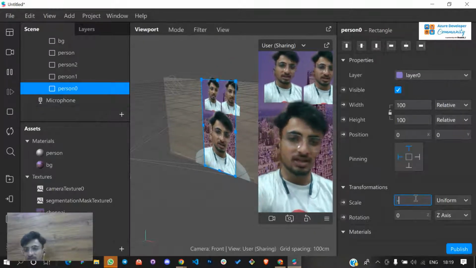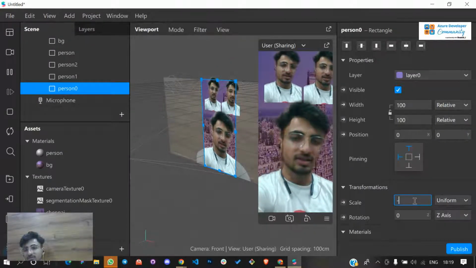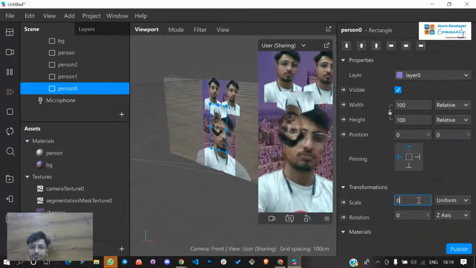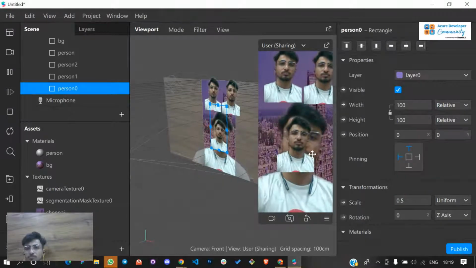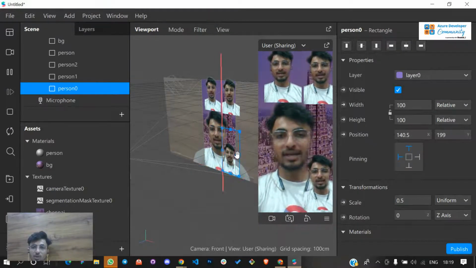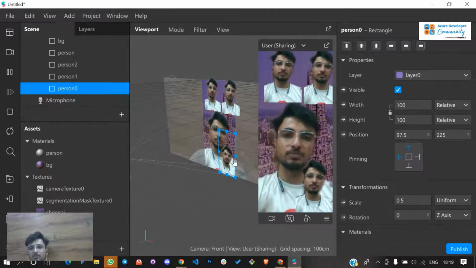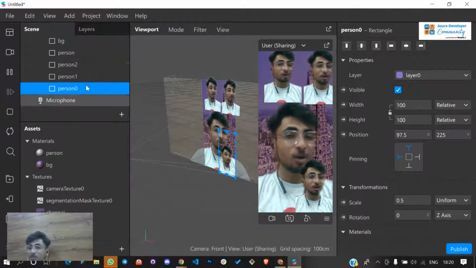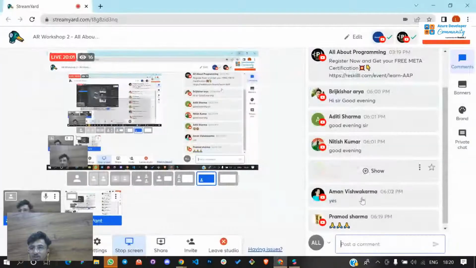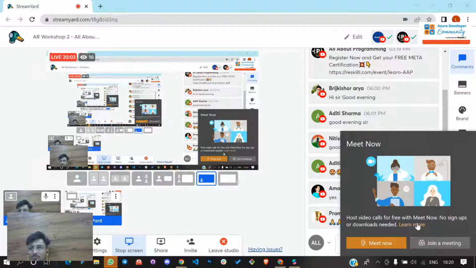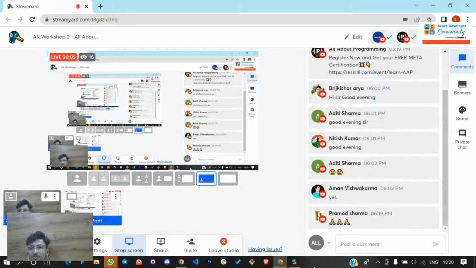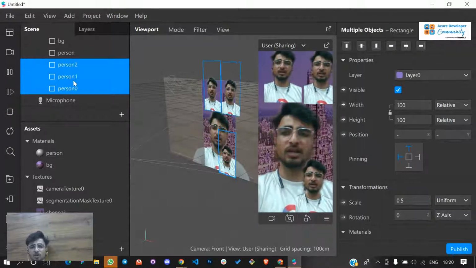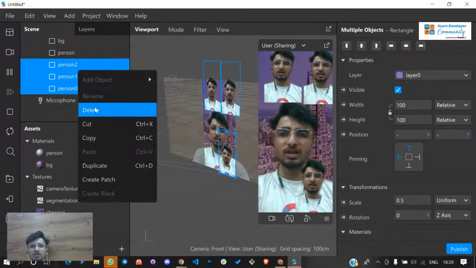Under material, under size. So what it has done, it has copied my face multiple times. I have copied this person rectangle and it has copied every rectangle and now it is showing me out. So this is about the segmentation part and the copying part, and then you can make a clone of yourself and everything. Now I'm just going to delete this.